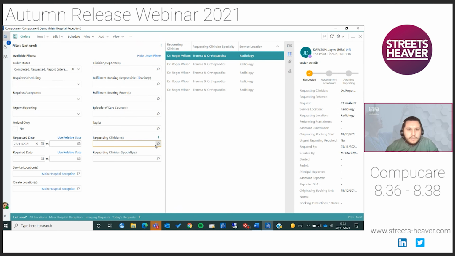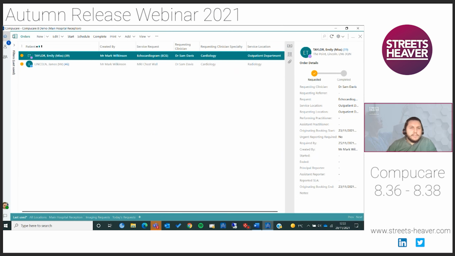Similarly, if we take Dr. Wilson out and we look at the clinician speciality, if we just wanted to have a look at the cardiology orders, for example, it'll just refilter the screen again for you. So they're just two quick new enhancements I wanted to run through, of new columns that we've added into Compucare.